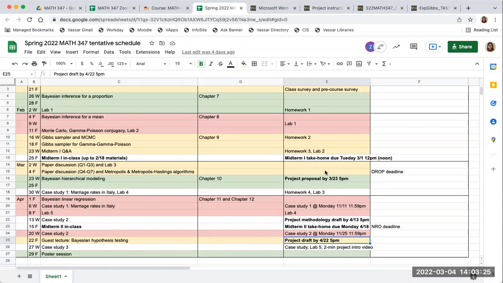Like I said, we'll have a proposal due, and then I will give feedback. And then just to make sure that every team is on the same page, we will have a methodology draft, just 5 to 10 pages or slides of your final poster, to show what methodologies you're using, so you can work out the details. And then we have a due date for the final draft before the final class on April the 29th, which is the poster session. So that's the general timeline.